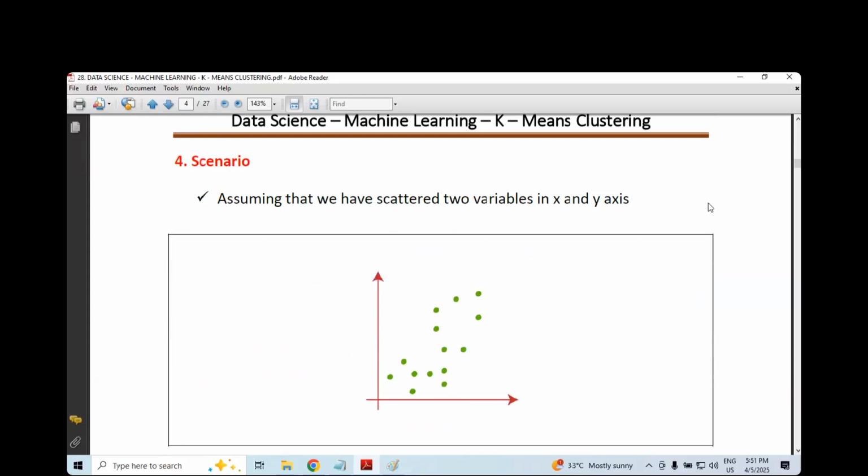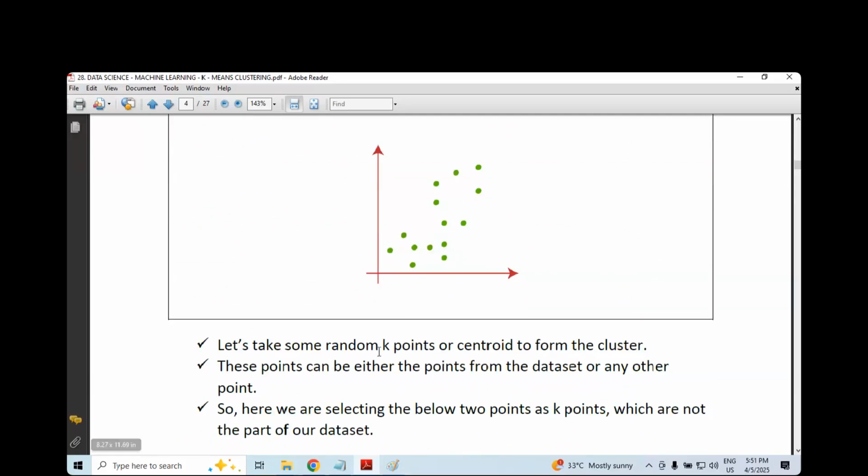Scenario. Just now I explained one small scenario. Please understand. Assuming that we have scattered 2 variables in x and y. Make a note on this. Let's take some random k points or centroids to form a clusters actually. We need to take some k points or centroids to form the clusters.